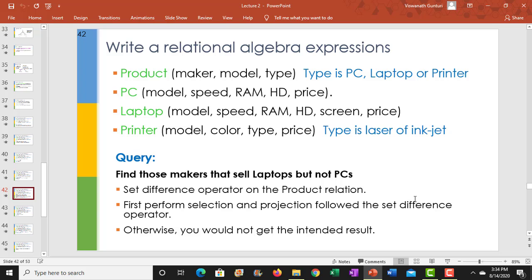So you may recall our set difference operator. Let's say that if I had given you the list of all the makers who sell laptops, right? Let's say that set is given to you, and then you have another set B, which contains the list of all the manufacturers who sell PCs. Now, in our relational algebra, we have the set difference operator, and if I take the difference between these two sets, what will I get? I will get all the manufacturers who sell laptops but not PCs.